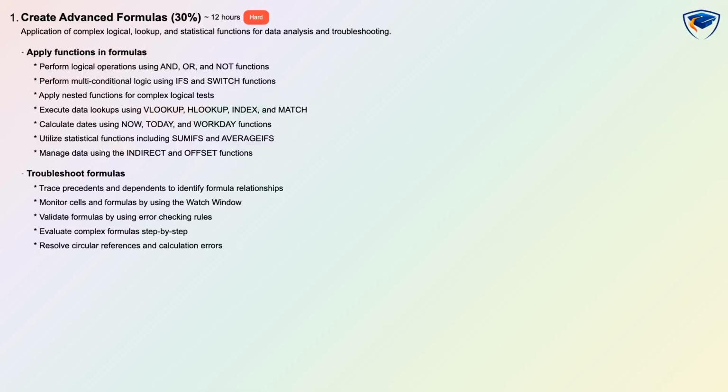Create advanced formulas carries 30% of the exam and is labeled hard, with an estimated 12 hours of learning and a hands-on plus conceptual assessment. You will learn to apply logical functions such as AND, OR, and NOT and multi-conditional tests using IFS and SWITCH, and to nest functions for complex logic. You will master lookups including VLOOKUP, HLOOKUP, INDEX and MATCH, date calculations using NOW, TODAY and WORKDAY, and statistical functions like SUMIFS and AVERAGEIFS, along with INDIRECT and OFFSET for dynamic references.